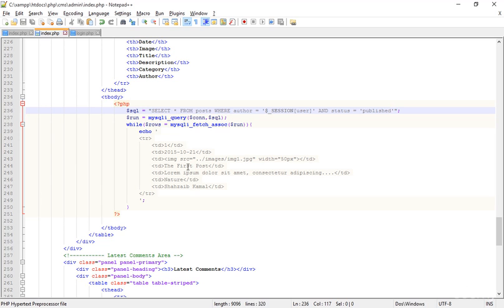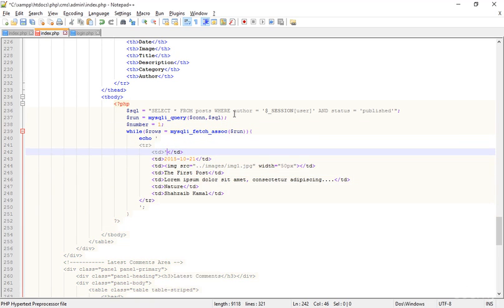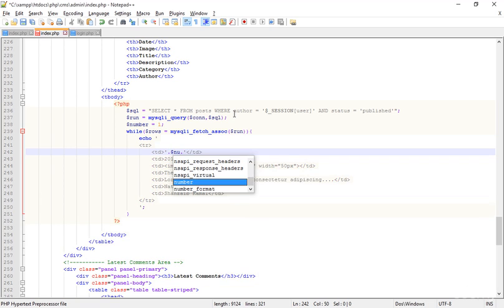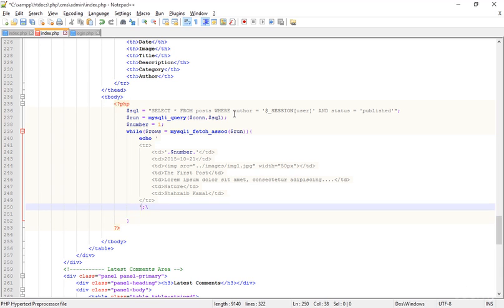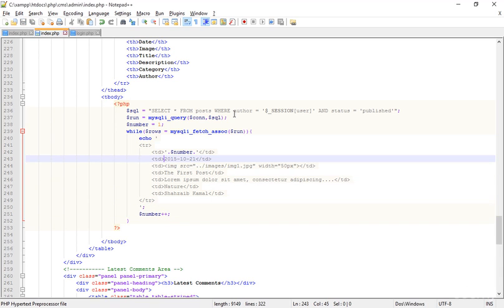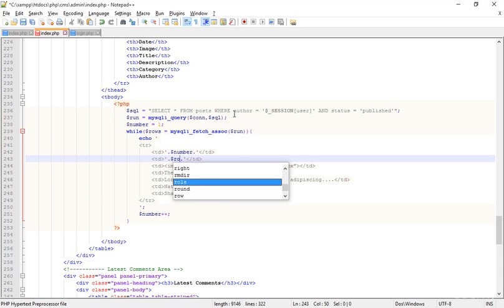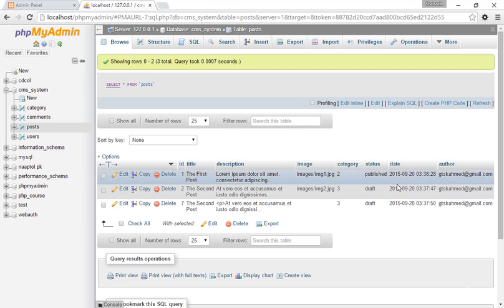So for now I'm creating a variable number again and equal to 1, and now here I'm calling that variable number. Okay, and here I'm incrementing it, number plus plus, and this is okay. So now at the place of date, what I'm getting here is dollar rows, and then the date. Save that. The date is actually in the database. Here is the date. You can see that.